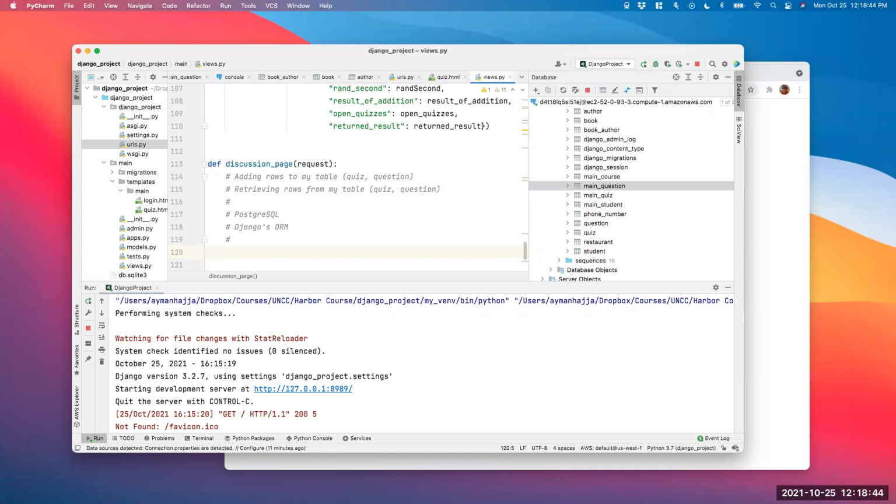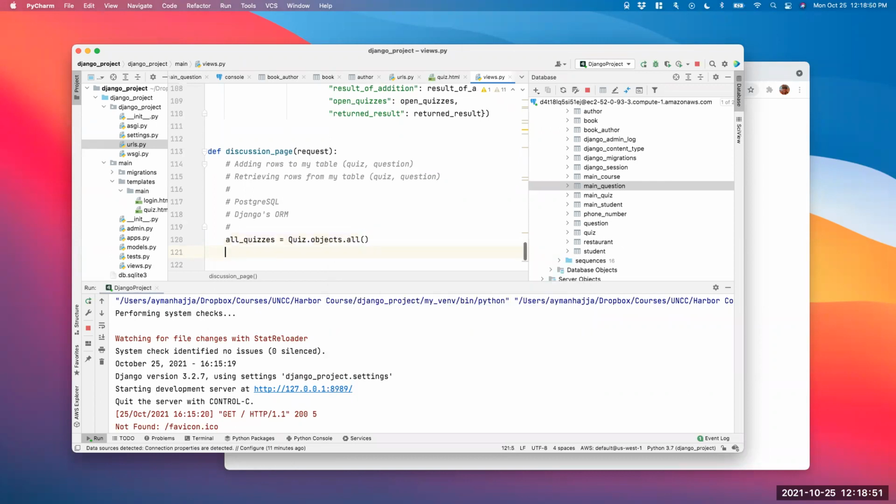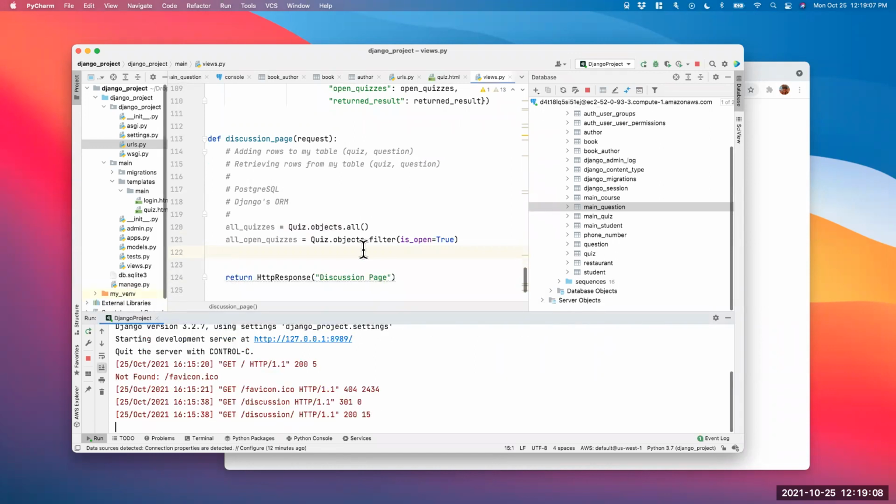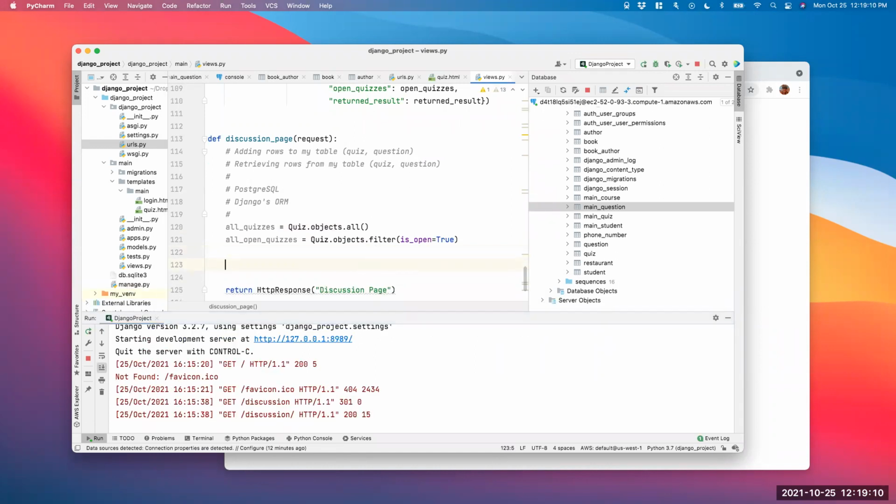So let's say we want to get all quizzes. We can say all quizzes. That's going to be quiz.objects.filter, or maybe .all. So that's going to give us all quizzes. I can say all open quizzes, and that's going to be quiz.objects.filter, and then I can say is_open is going to be true, and that's going to give me all the open quizzes. We've done that before, and I do expect you to know that stuff. Now, I can get questions too, right? That's the same thing. I can say all questions equals question.objects.all.